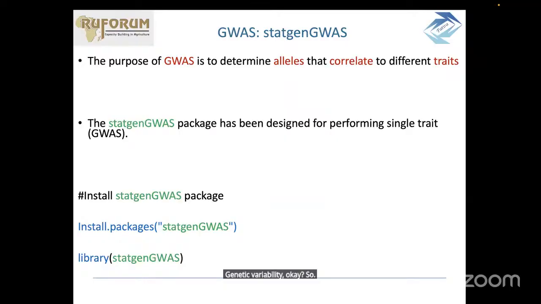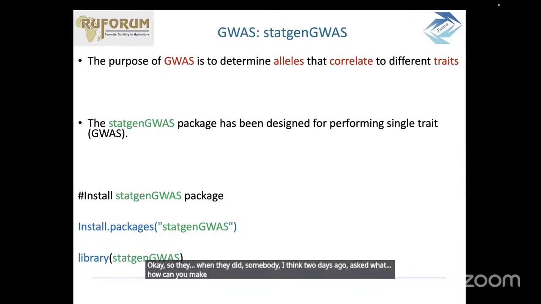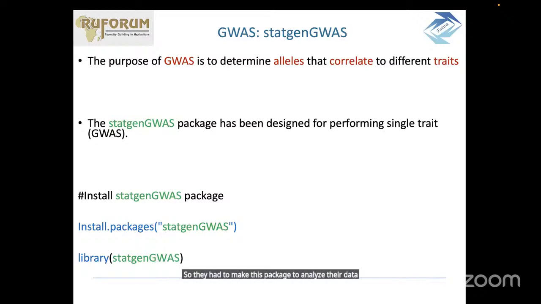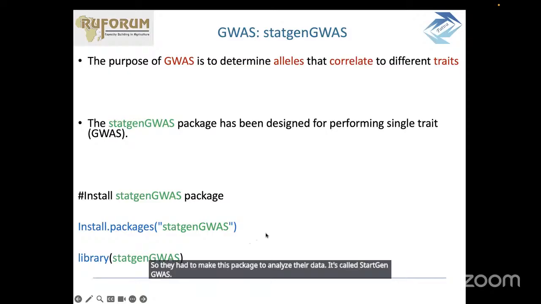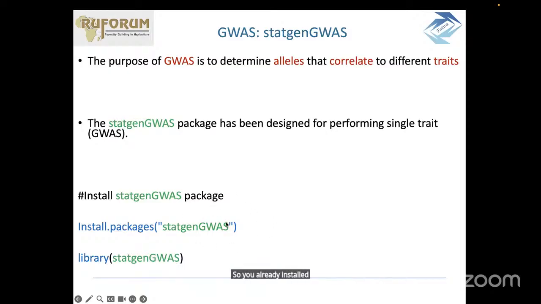Okay. So they published this, and you can get the RDS file. The purpose was to determine the alleles and correlate them to the traits. Okay, somebody I think 2 days ago asked, well, how do you make your packages? So they had to make this package to analyze their data. It's called StatGen GWAS. So you already installed this package.